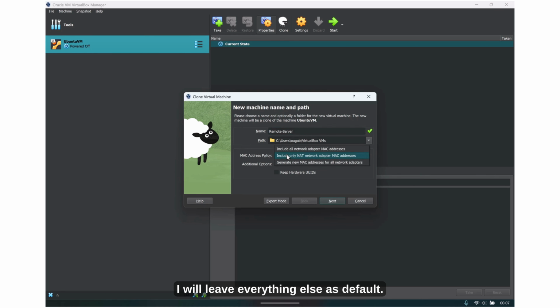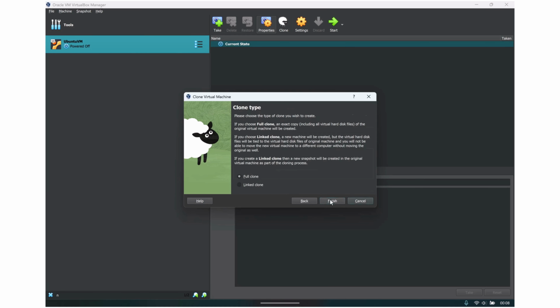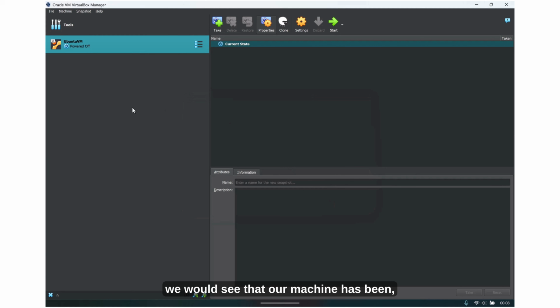I will leave everything else as default. I will make it a full clone because I do not want to link this particular VM with the original VM. So I can delete and remove it if I want to. So I want them to be separate VMs. So I'll leave as full clone. Click on finish. When I click on finish, we would see that our original VM is being copied.